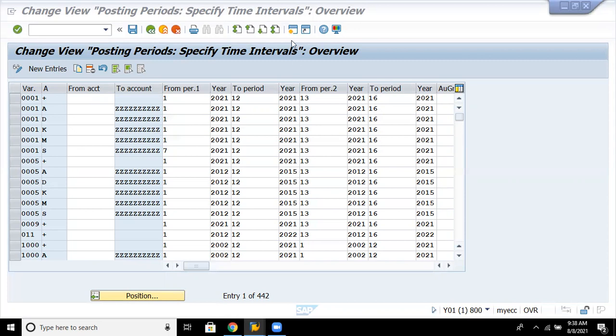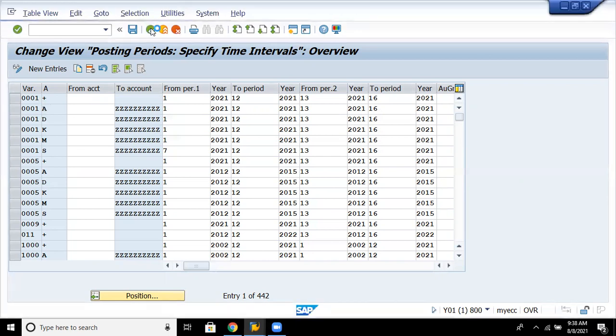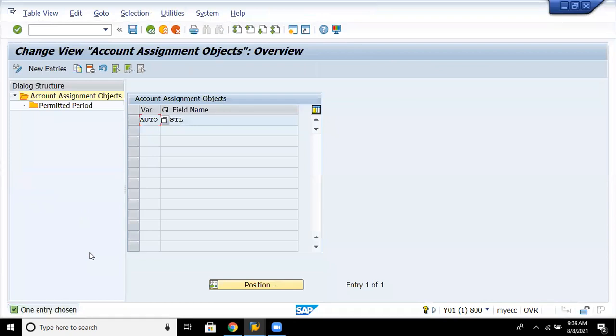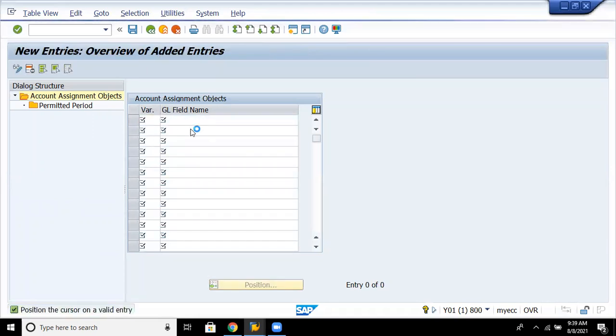Now the next configuration is all about the enhancement for your posting periods, which is open and close posting periods according to your GL account assignment objects. So here we are going to talk about GL account assignment objects. So let us open and close periods according to your GL account. So here we maintain the GL account data specifically given for GL accounts. So automatically, let's say we would always automatically assign the cost center for your GL account.